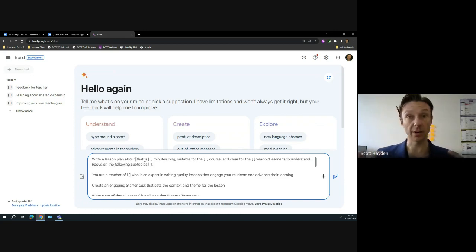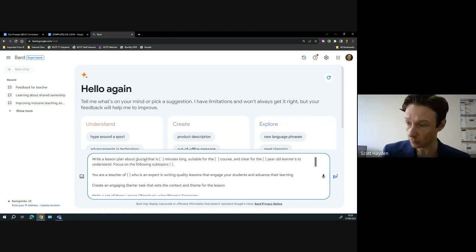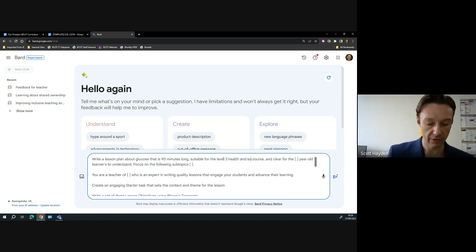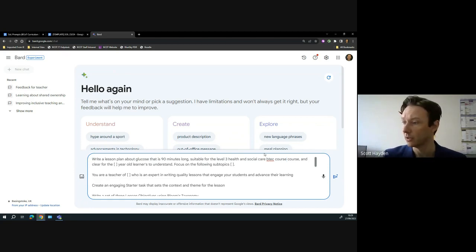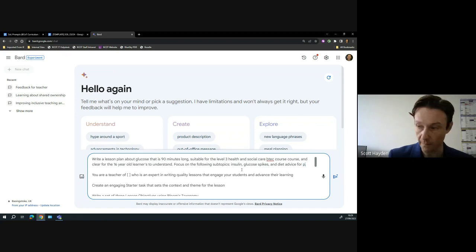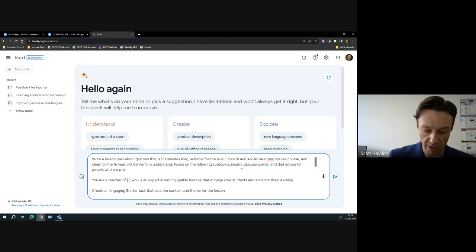I'm going to write a lesson plan about glucose that is 90 minutes long, suitable for the level 3 health and social care BTEC course. The more granular and specific and nuanced, the better in your input. And it's clear for the 16-year-old learners to understand. Focus on the following subtopics: insulin, glucose spikes, and diet advice for people who are pre-diabetic. So quite specific there.